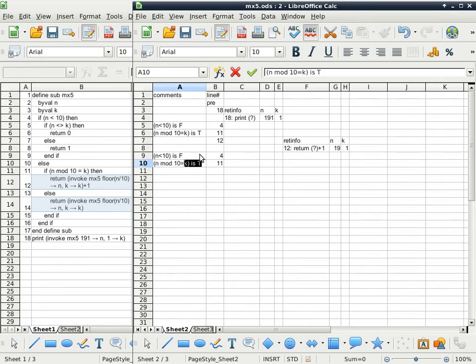19 divided by 10 has a remainder of 9, and equating that to 1 is false. So we have to go to line 14. Line 14 is almost the same as line 12, except there's no +1 at the end. So I'm just going to copy and paste here, change this part, and get rid of the +1.